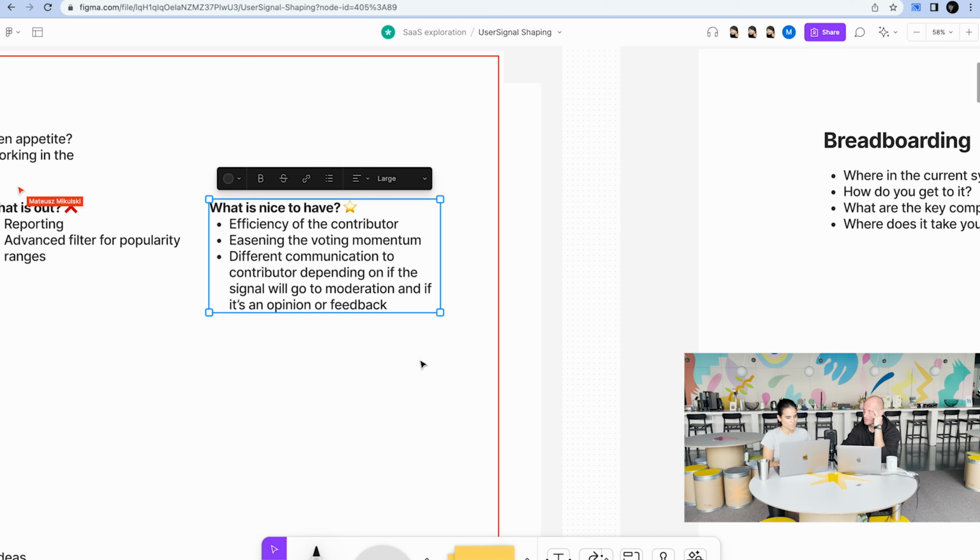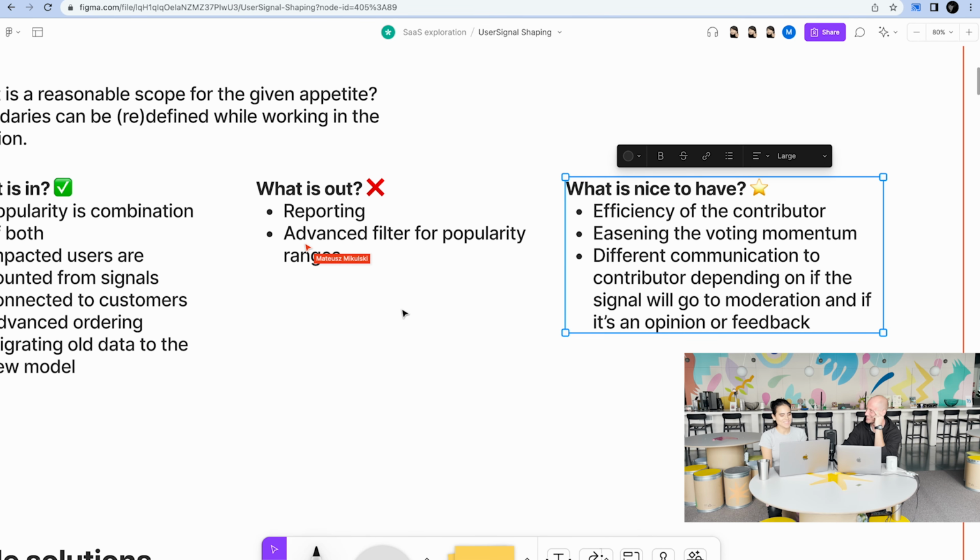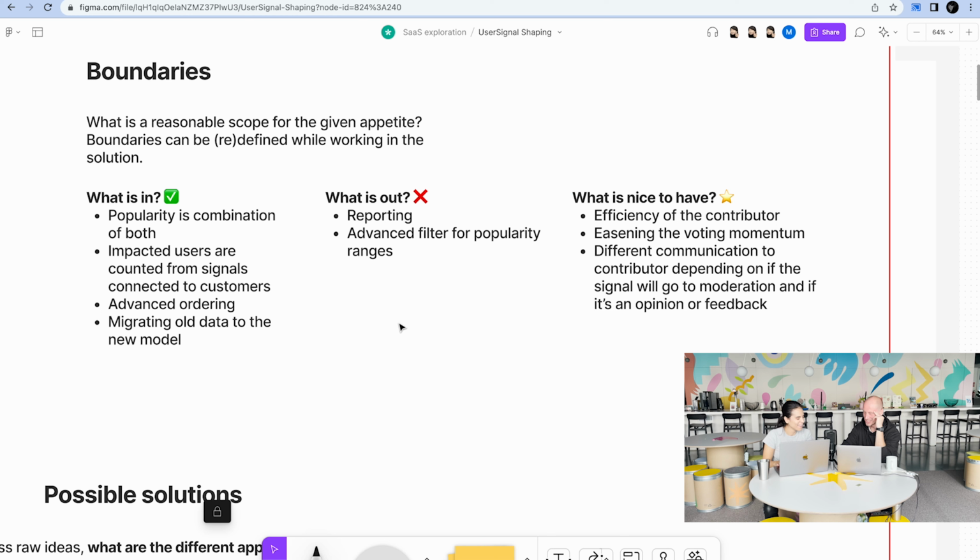And check it out. We already removed advanced filters for popularity ranges. Oh, I didn't remember that. Okay. But that's good. Means we are aligned even if a few days passed in between. Okay, great. So the flow looks complete.